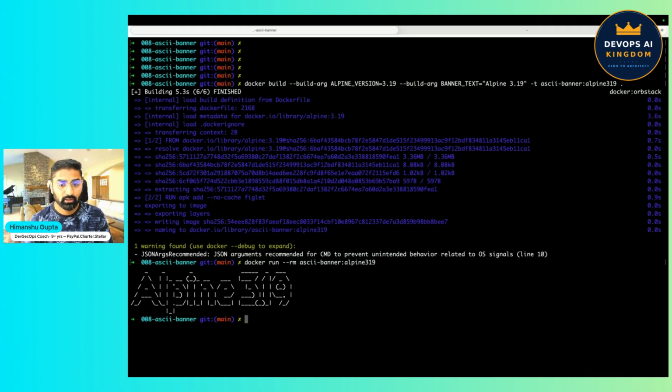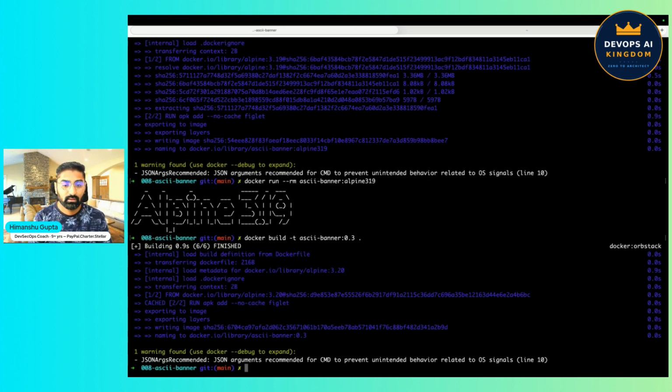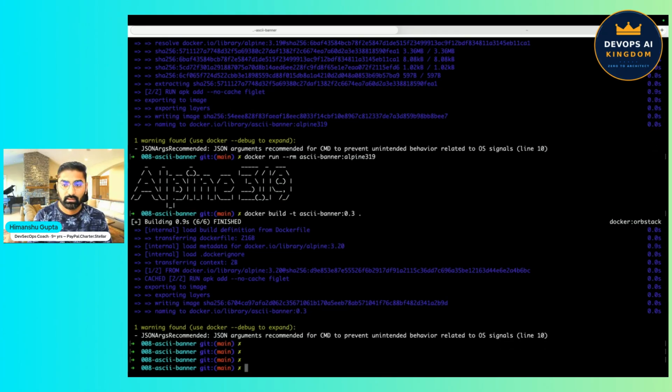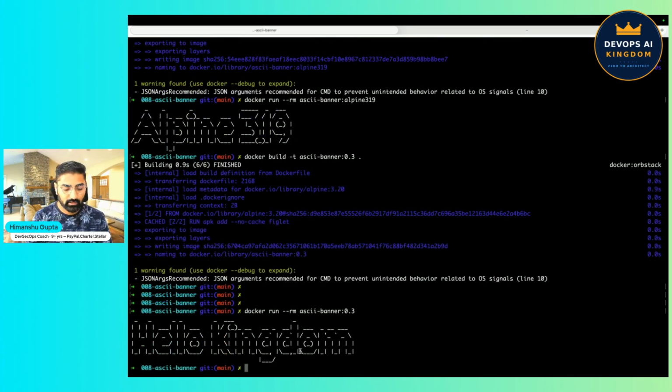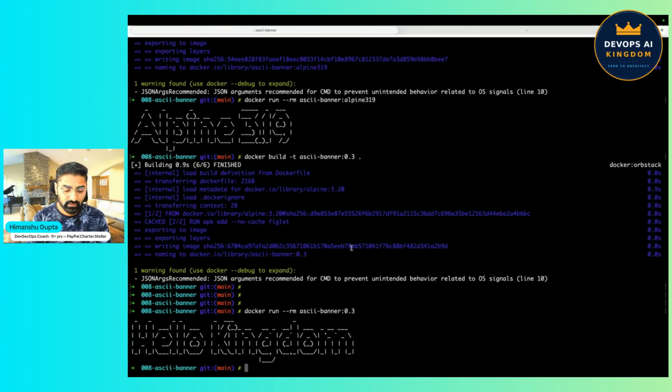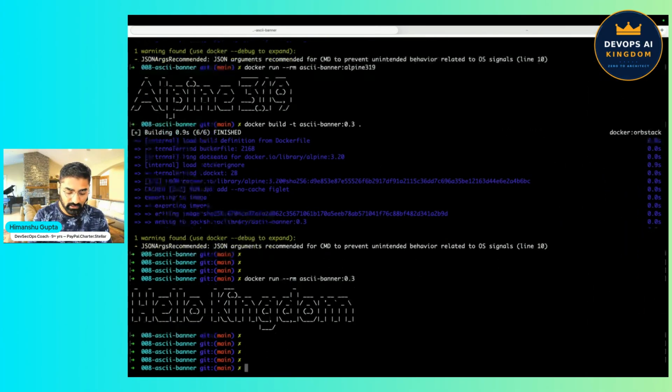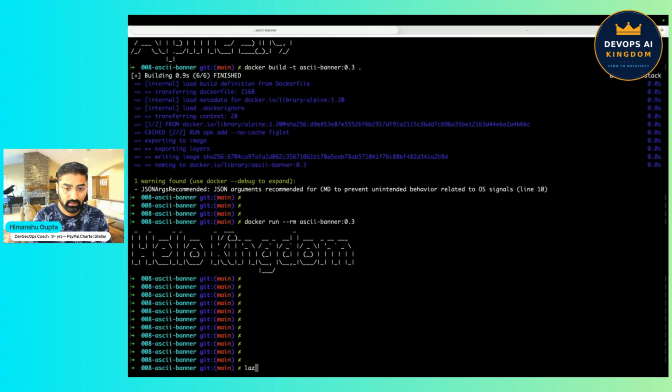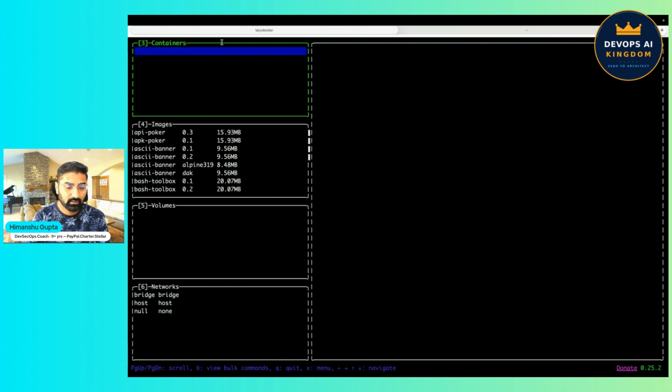Now build one with defaults to confirm those still work. So let's just build without giving any arguments. Cool, and run it. You see Hello Kingdom again, which is our base image. Nothing changed. So let us visualize what we built through lazydocker again. That's a good practice: every time we build the image, use lazydocker.